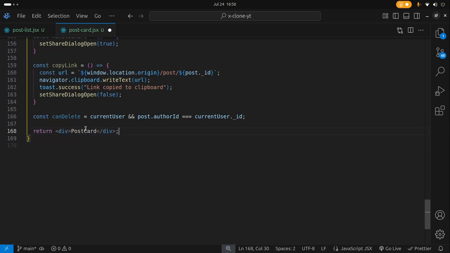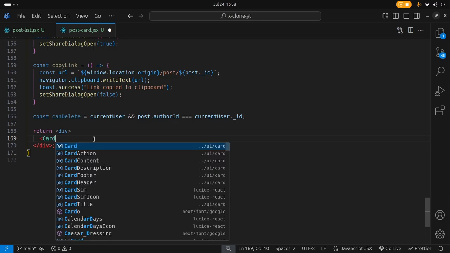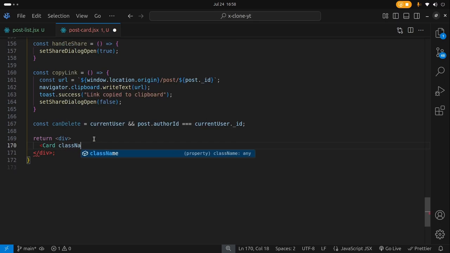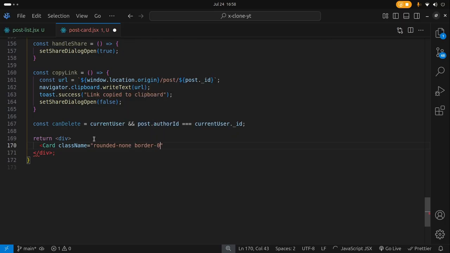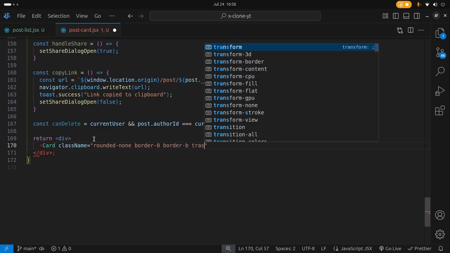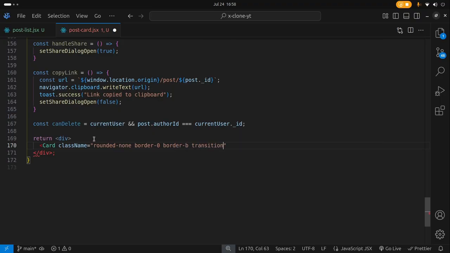And now finally we can begin to build out our return. So we're going to return a div. This div is going to be as follows. We're going to have a Card inside this div, enter to auto import it. The class name for this is going to say rounded-none, and then border-0, and then border-b, then transition-colors, and then we're going to have the CardContent, enter to auto import it, and this is going to have a class name of p-4, close it out.